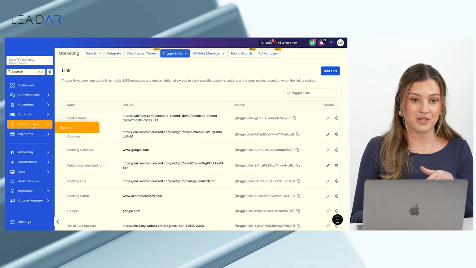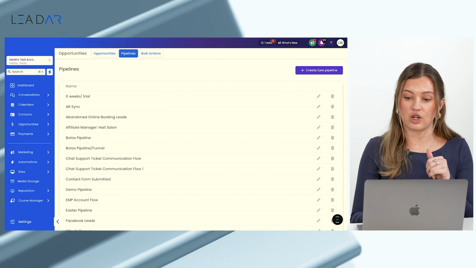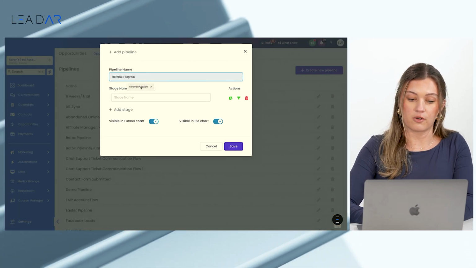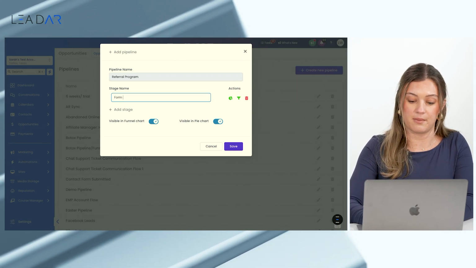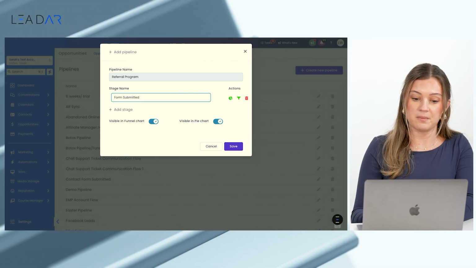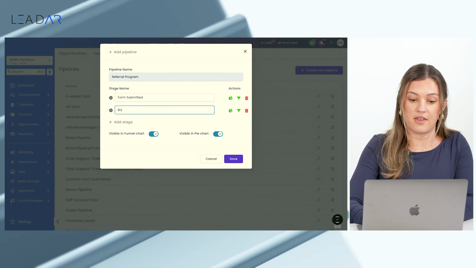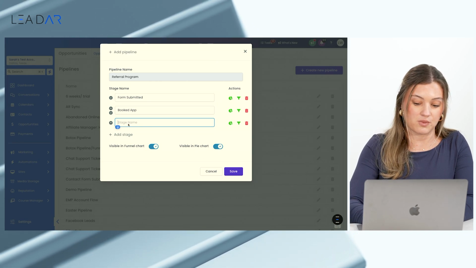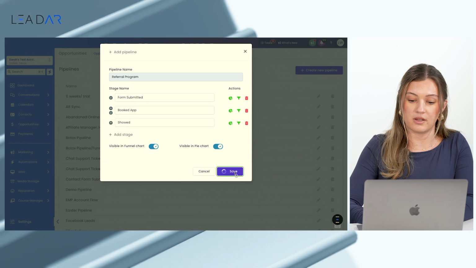So if you go to your opportunities and click on pipelines and then create new pipeline in the top right hand side, we're just going to call this referral program. And then here we're just going to say form submitted. So they have filled out that form and they've had that answer of who referred them. And then we're going to add a stage, and that is going to be that they booked an appointment. And then did they actually show up to that appointment as well, which is also a super nice thing to have. Then we'll click save.